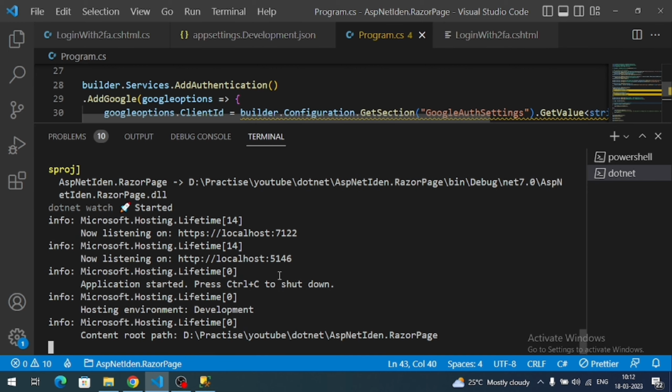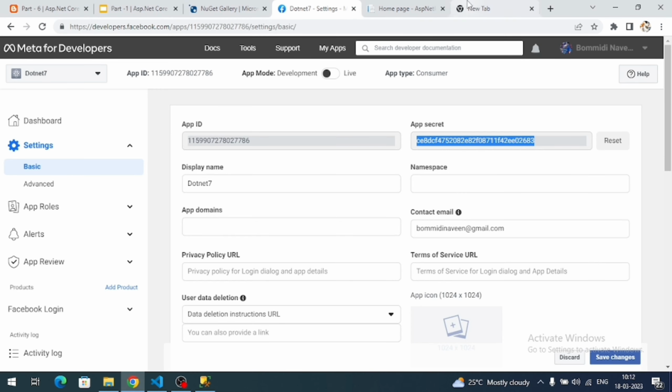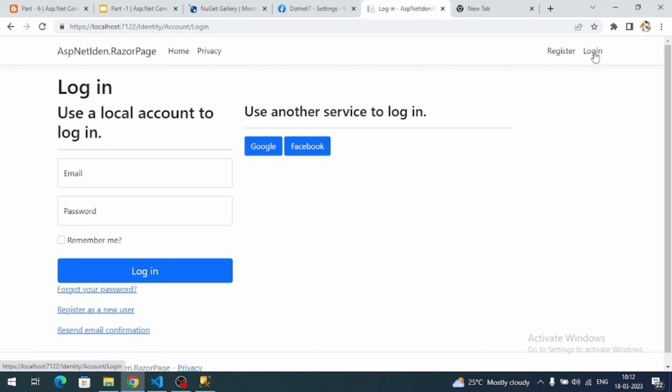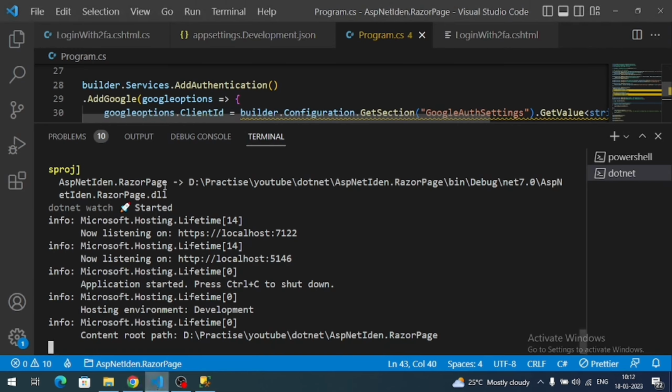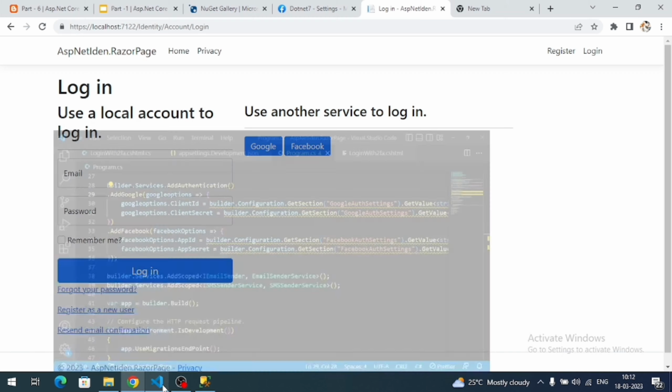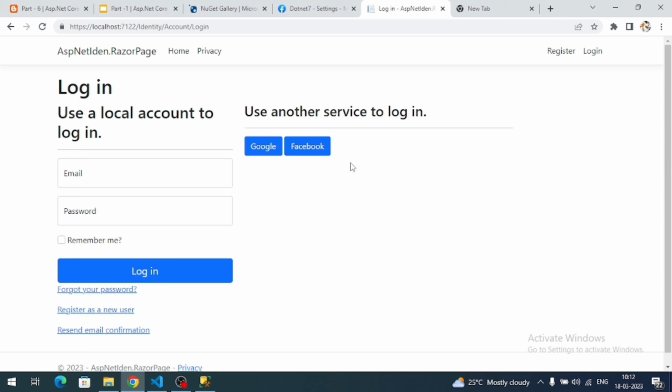And if we reload our application page, go to either the register page or the login page. Any one of the pages. Now here you can see the Facebook button is coming. How this is coming means once we enable the authentication service, it will automatically appear. Okay. Now let's test the flow of Facebook authentication.